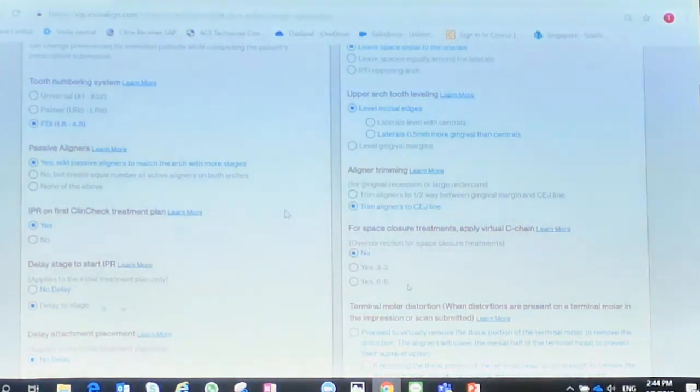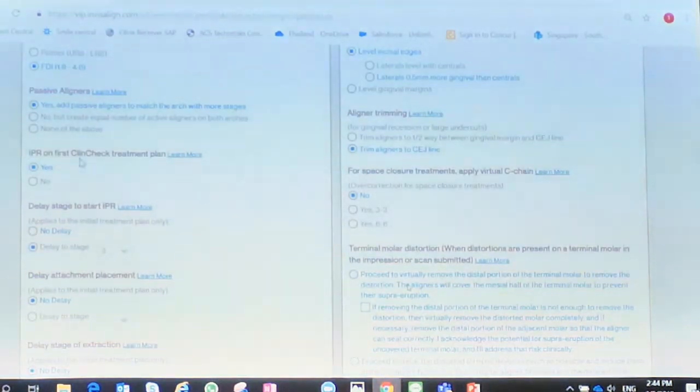Okay, thank you. The next question is about the IPR on first clean check treatment plan. IPR stands for interproximal reduction. They ask if you would like to get the first clean check treatment plan that has the IPR on. I think you should click yes because this way you will get a better clean check than without IPR. The default will show in blue color, but if you would like to change to no, you can change to no.